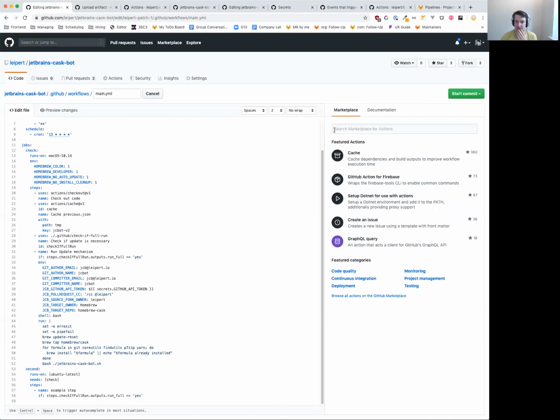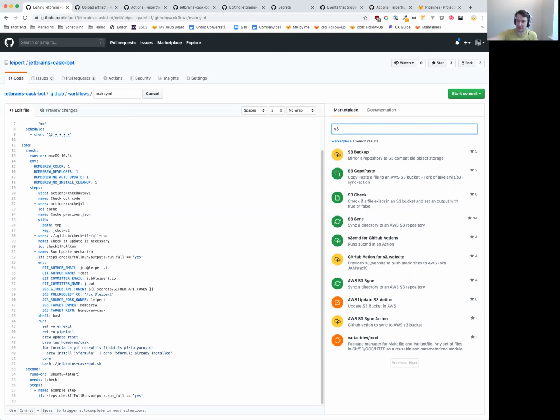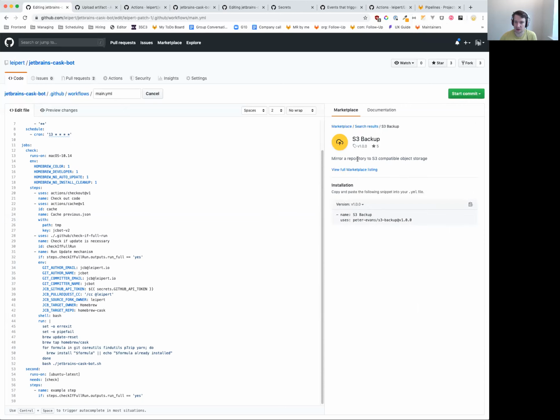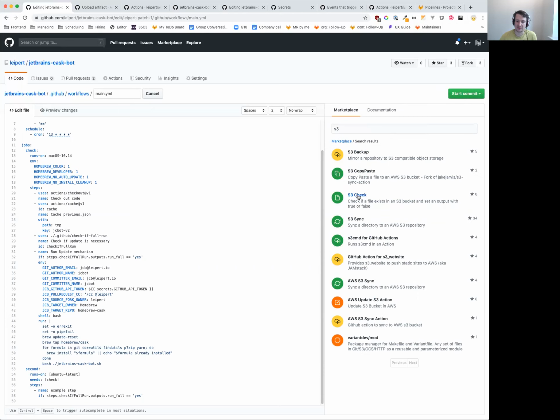And this actually brings me to a final point: we have a lot of actions available. So you can see there's a cache action, good for caching dependencies, and we can search for certain things. So for example, if I search for S3, you can see there are a lot of actions, and some of them might even be official actions, or they are from other users. So I think this is going to be very interesting to see how this plays out, because the quality and the maintainability of all these actions is a bit uncertain.